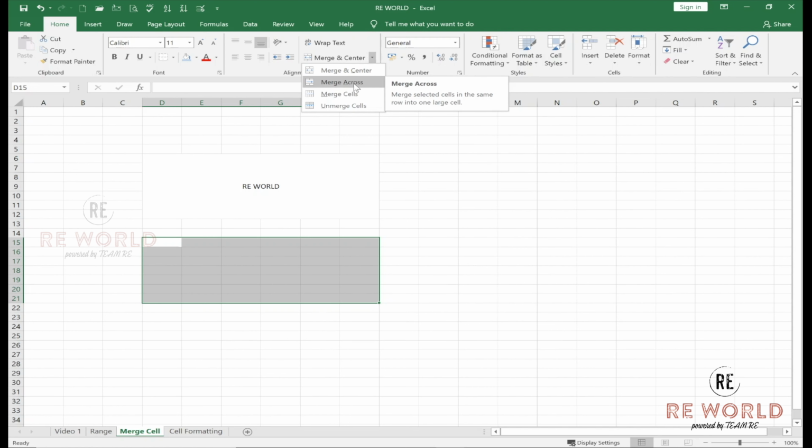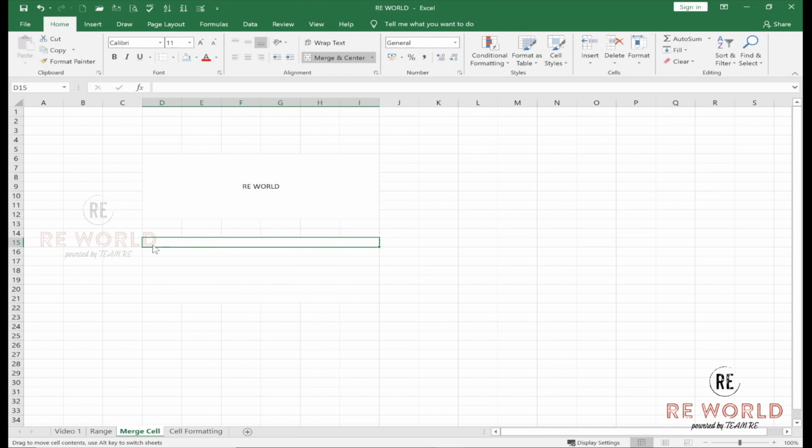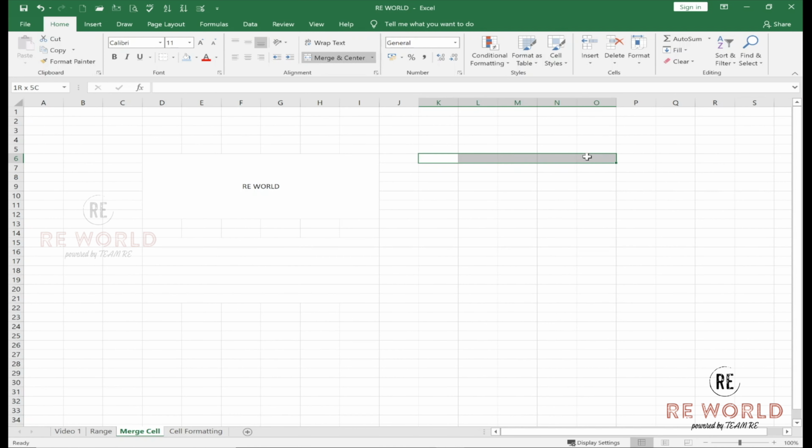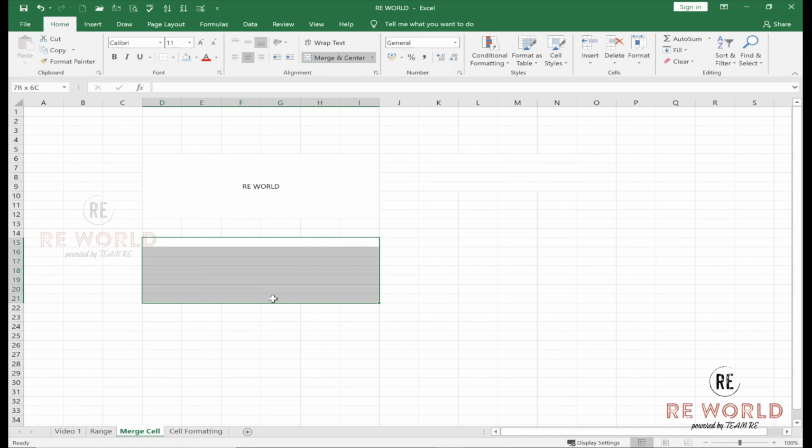So let's click on merge across. See, now it has merged all the cells in a row, but not in a column. See, it has done it this way. For example, if I arrange like this, click on Control, and click the second one, then the third one, then the fourth one, and I merge and center, it will do the same thing, but this is the easiest way.